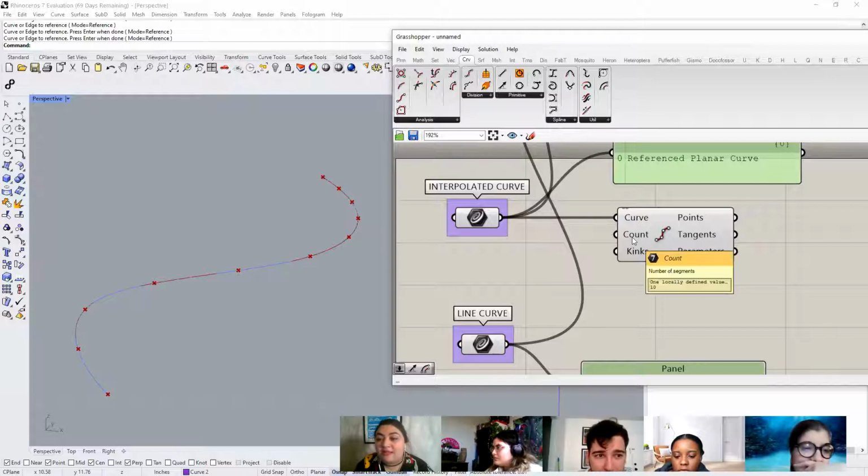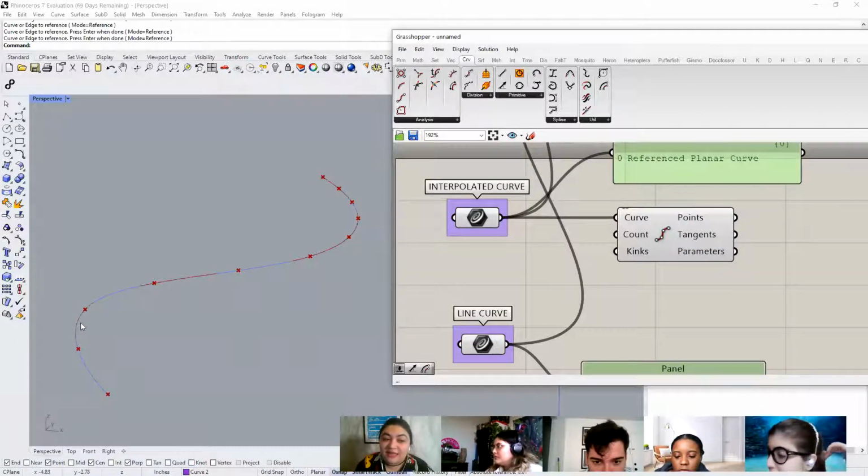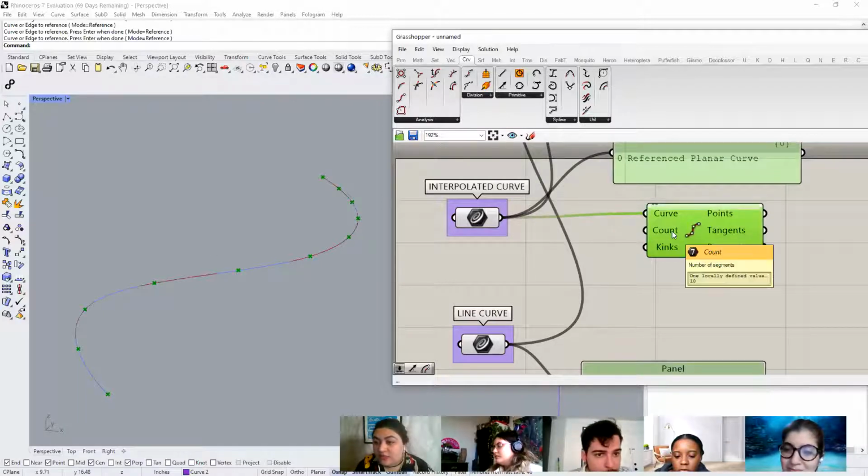Now, this 10 divisions is something that's preset here. It says number of segments, 10. It means if you have 10 divisions and your start and end are marked, you're going to have 11 points along this curve. So this is something we can change.